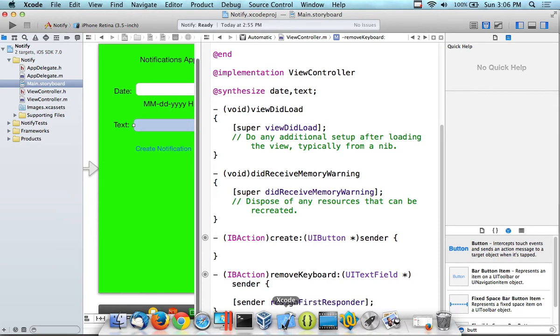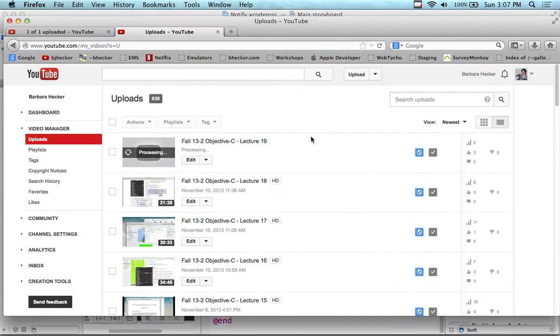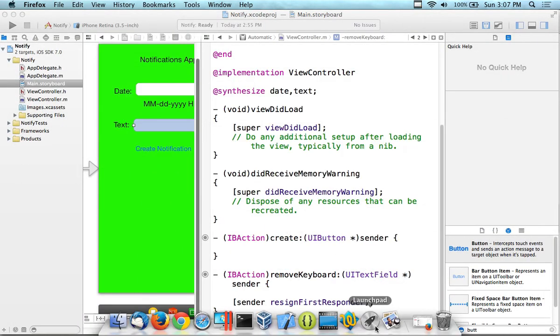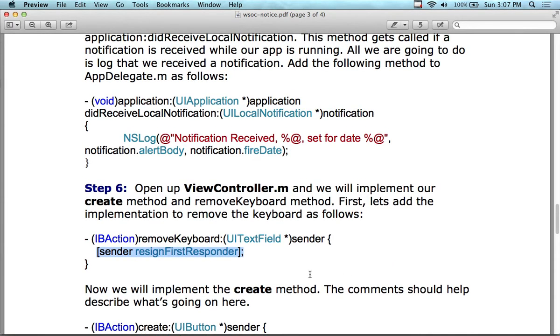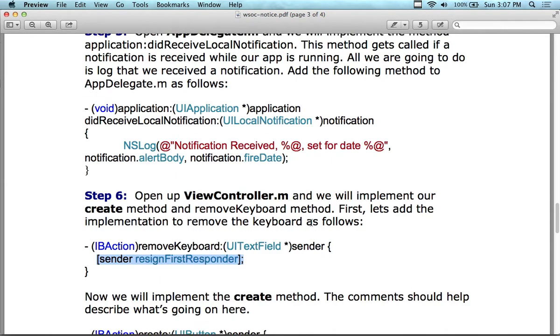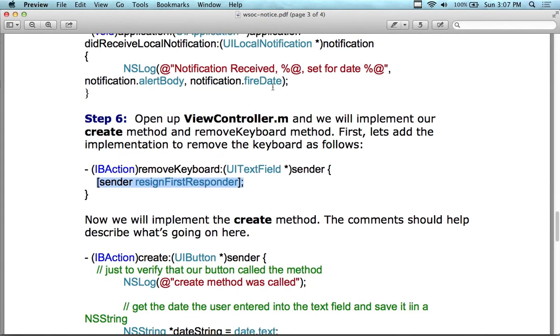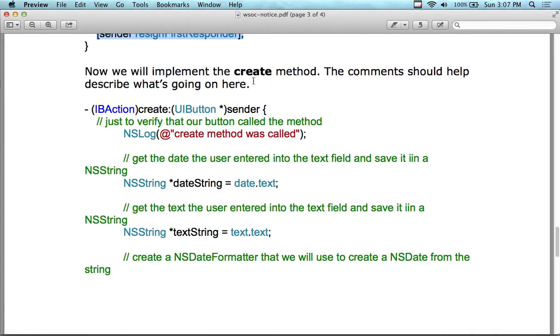Okay, so now I'm going back to the create method because we still need to fill that one in. So let's see. On the create, oops, let's find the tutorial here. I'm going to go back to the app delegate in a few minutes because I'm already in the view controller. The create method is right down beneath it. So just to verify that the button called the method, we're going to put an NSLog on the bottom. It says create method was called. So we're going to log what's going on here.